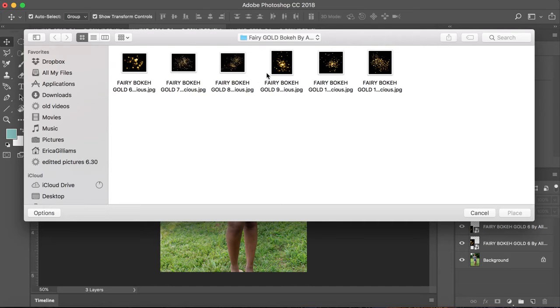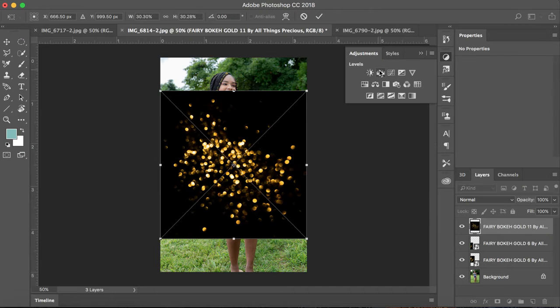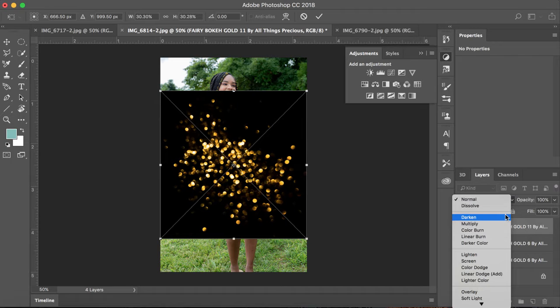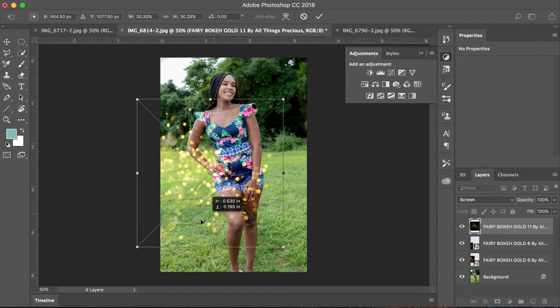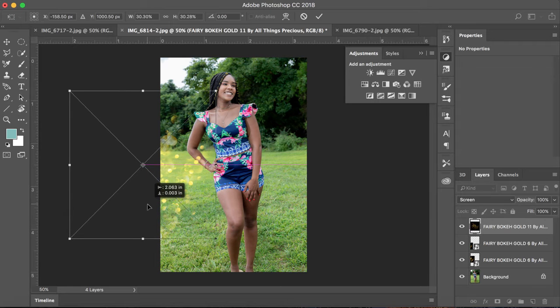Embedded. You don't want the same kind. You want different sizes and different opacities because that gives you dimension, right? So this is gorgeous. So we're going to come back here and do screen. Wow, yeah, this adds a lot of dimension.